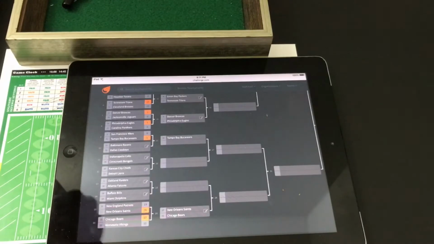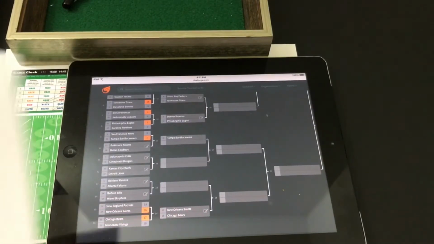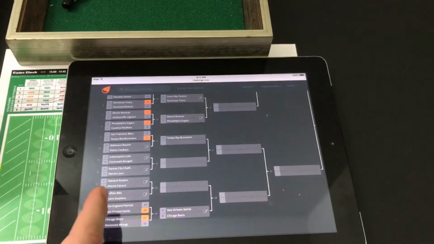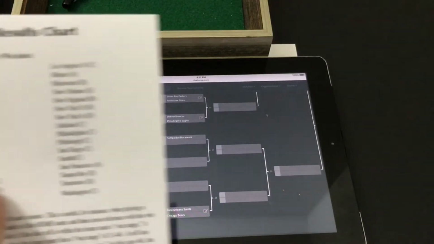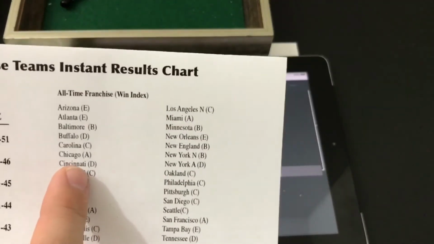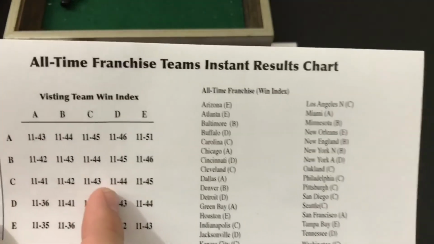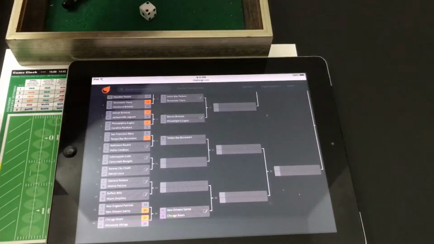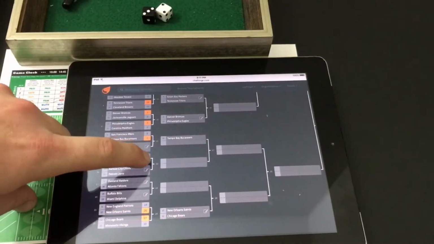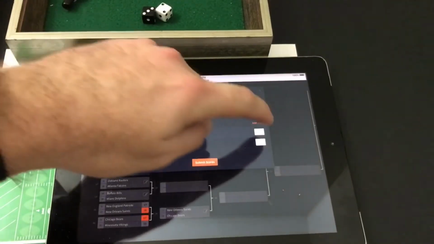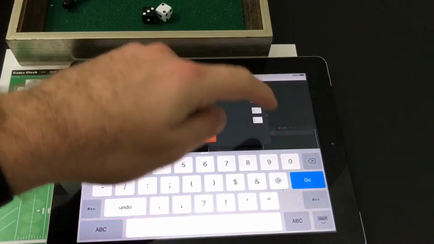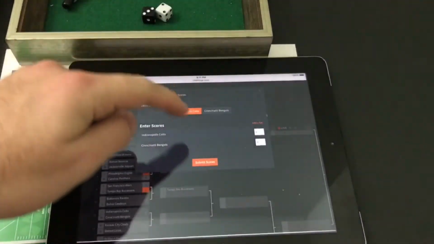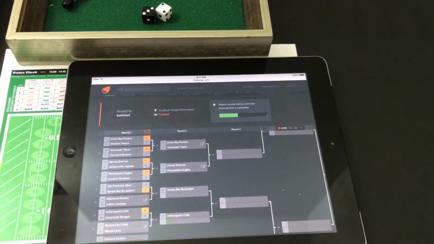So this second round looks to be a pretty good one here, as we're going to see the Colts, who are Indiana. Let's see here on this list. All right, so Indiana is a C rating, and then Cincinnati is a D rating. So a C versus a D is 11-44. So let's see if Indianapolis will pass on here. So 11-44, 32. So that's going to be Indianapolis staying forward here. So they're going to get to the second round, beating the Cincinnati Bengals.